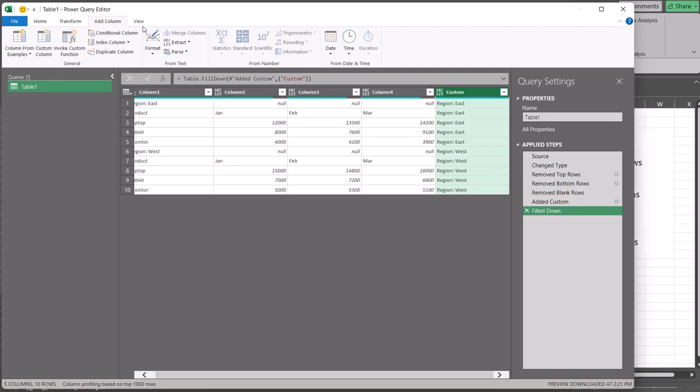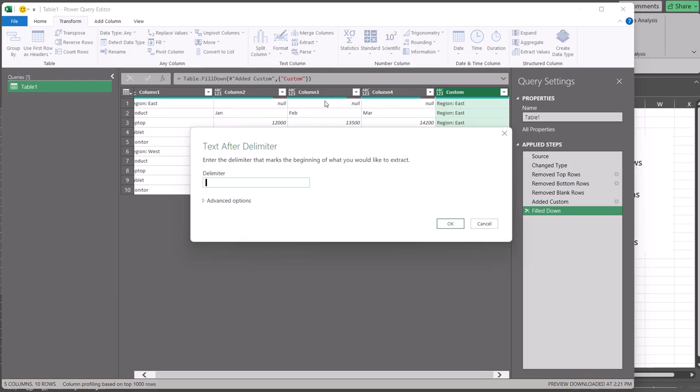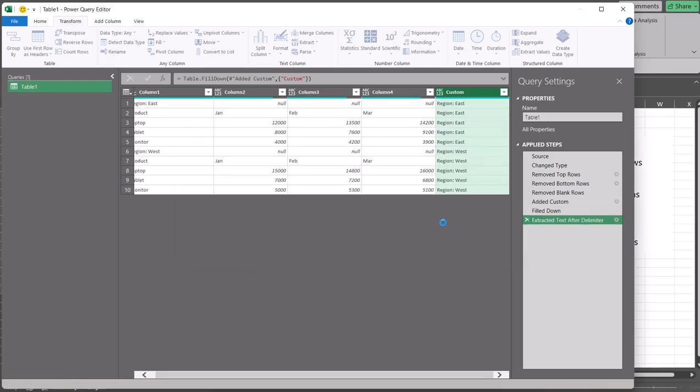We're going to extract text, transform, extract text after delimiter. So we could easily do this a couple ways. We could do a colon space and it'll find that, or you could actually type in region colon space and then do the same thing. So let's click OK. So it got rid of the region.